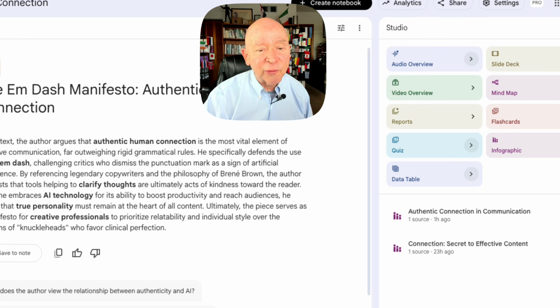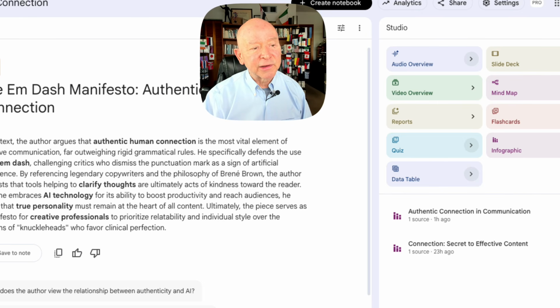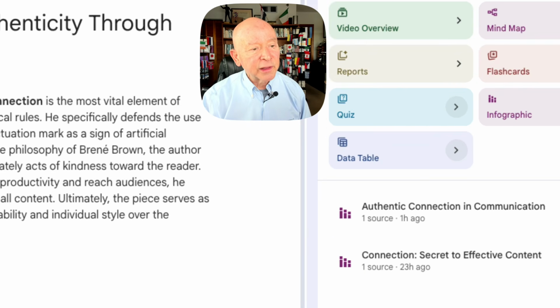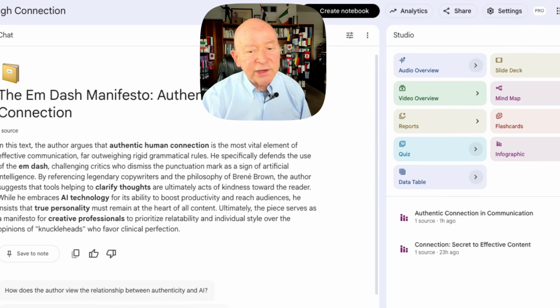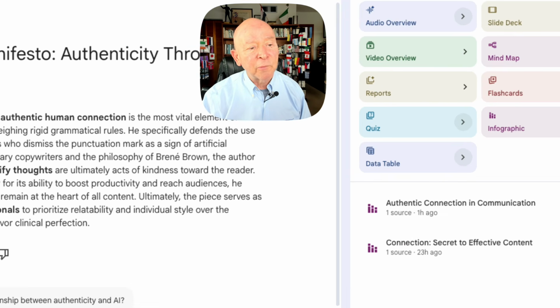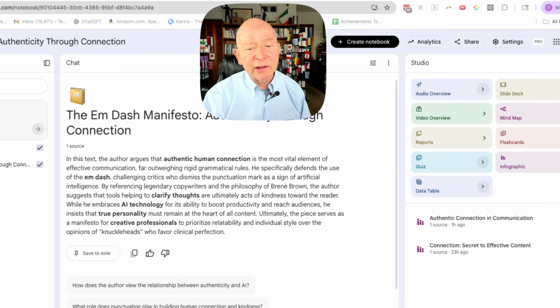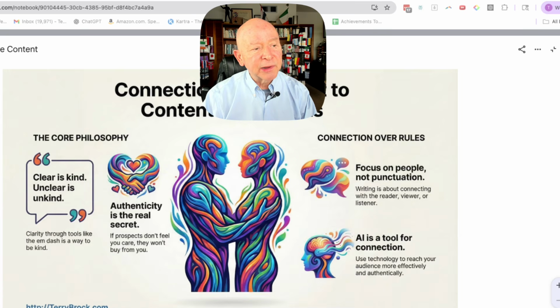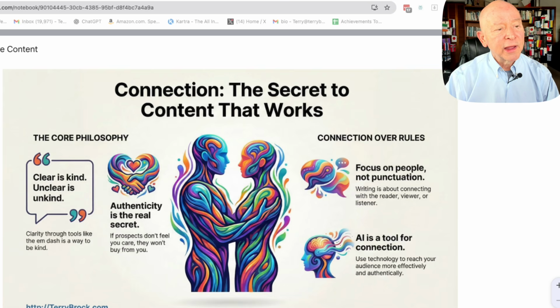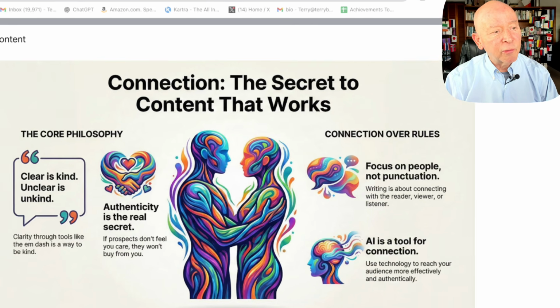I love reports and things, but the one we're going to focus on right here is the infographic. And you'll see it's got a couple of infographics right here that it did for me. I actually did a couple of different times there, looking at the authentic connection and communication, and the other one here, connection, secret to effective content. I thought both of these were really good. And so I'm going to click on this right here. And when I do, that's going to bring it up on the screen, and you'll see, okay, it's slowly coming to life there. And there's the one I showed you before. There it is. This was created in NotebookLM.